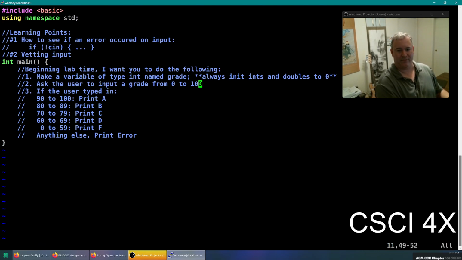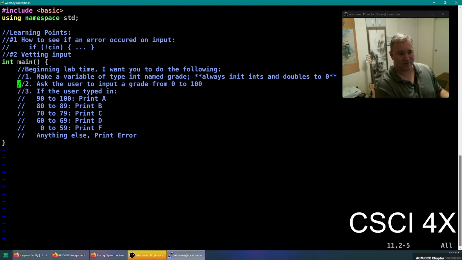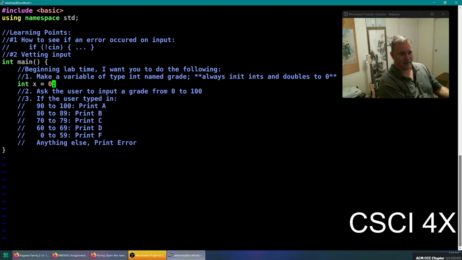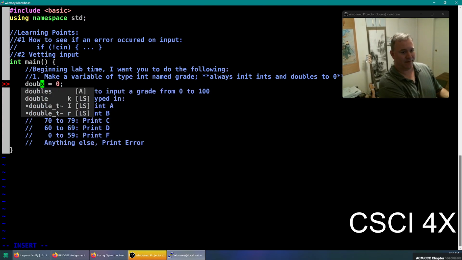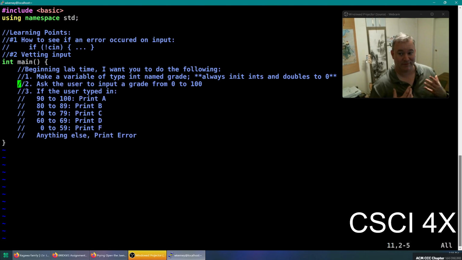A lot of students will just type like int x, and I do it sometimes just because I'm lazy, but don't be lazy. Be a diligent student. Every time you make an integer, initialize it to 0. Every time you make a double, initialize it to 0. Don't ever have an uninitialized integer or double. Just trust me on this. I'm speaking from a place of deep pain and experience here, having been burned many times by having uninitialized variables.